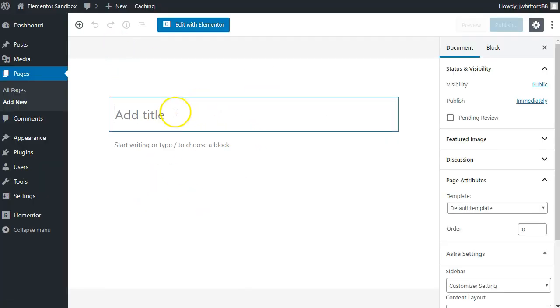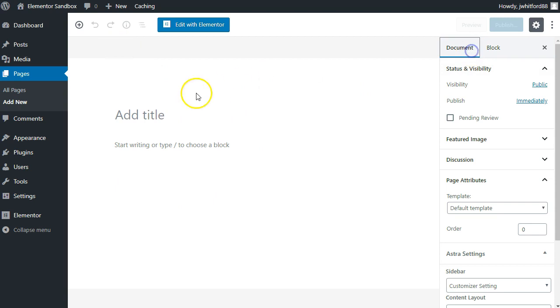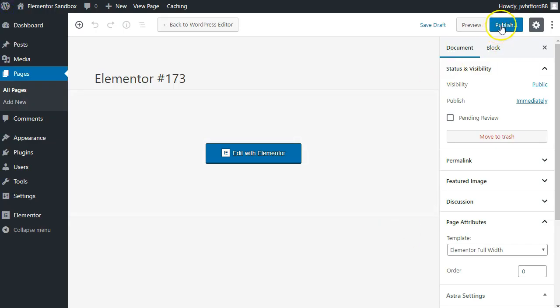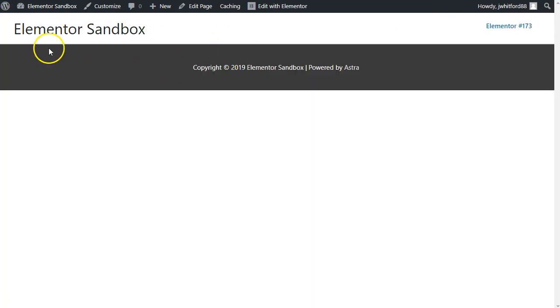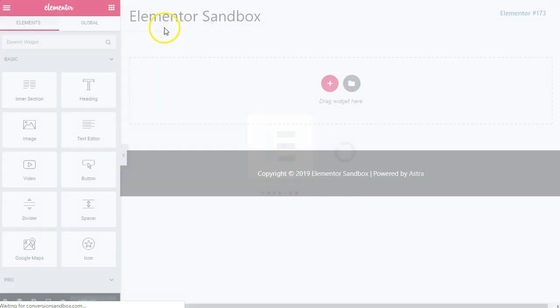Okay, so here we're welcomed with our Gutenberg build. So let's go ahead and say edit this with the Elementor full width canvas, and we'll go ahead and publish this as it is. Let's just take a look at it real quick. Okay, so we have just a very blank page. So we'll go ahead and say edit with Elementor, and we'll be off to the races here.